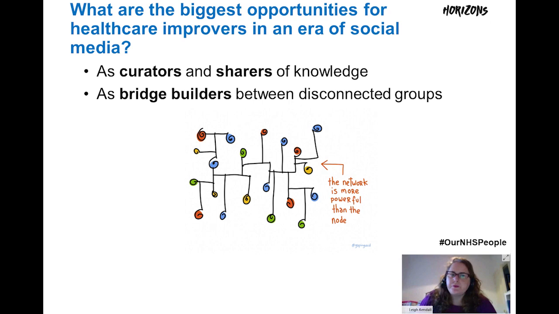On Twitter, the biggest opportunities for those of us trying to make a difference in health and care are as curators and sharers of knowledge. What that means is if you find information that you think other people might find useful, whether it's a journal, a case study, a video or a blog, sharing that on Twitter for the benefit of others to learn. It can be a complement to perhaps more traditional newsletters or newspapers, and sharing knowledge as well.